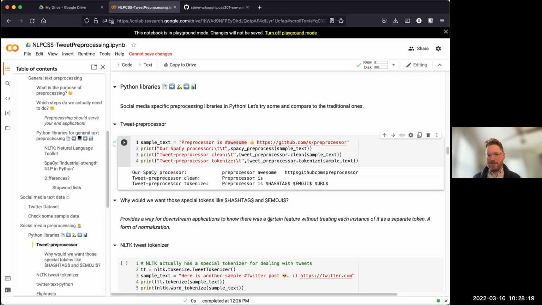Again, how do we know what to do? How do we know if we should remove these, keep the original hashtag, or replace it with the hashtag symbol here? Part of that depends on your end goal and your application, and what information you need. You can also always experiment with different approaches and see what works. Okay.